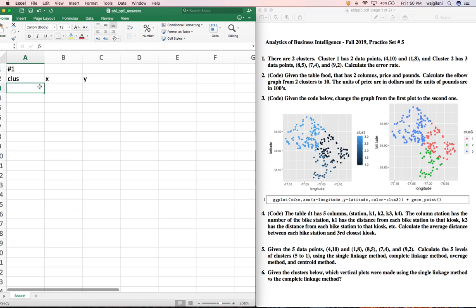All right, so for cluster 1, we have a data point that is X4, Y10. We have another data point that is 1, 8. And now cluster 2 has a data point that's 8 and 5, and 7 and 4. And the last one's going to be 9 and 2. All right? So first things first, I need the centroid positioning for the overall data. How, pray tell, do I get that? This is algebra, people. You simply just take the mean.